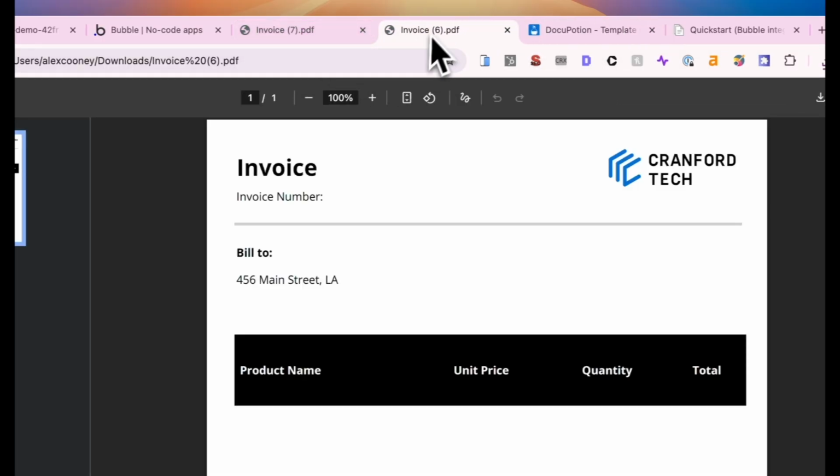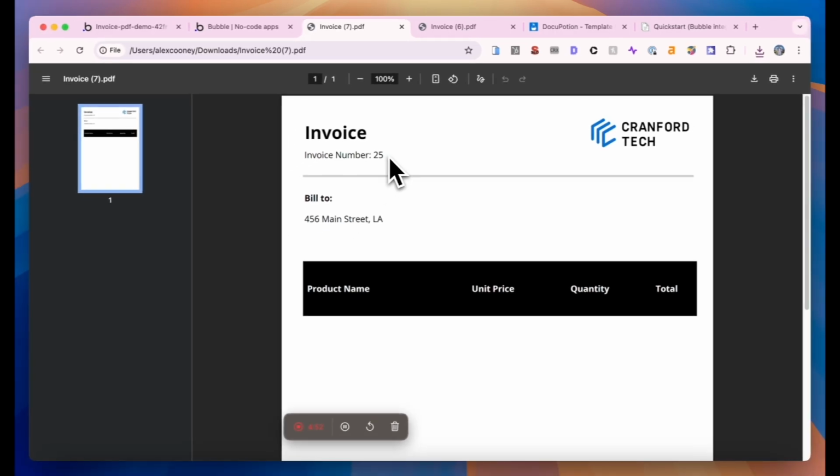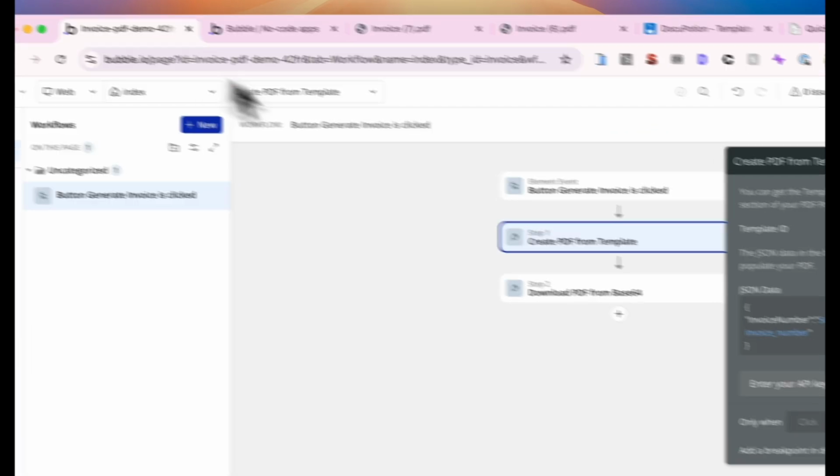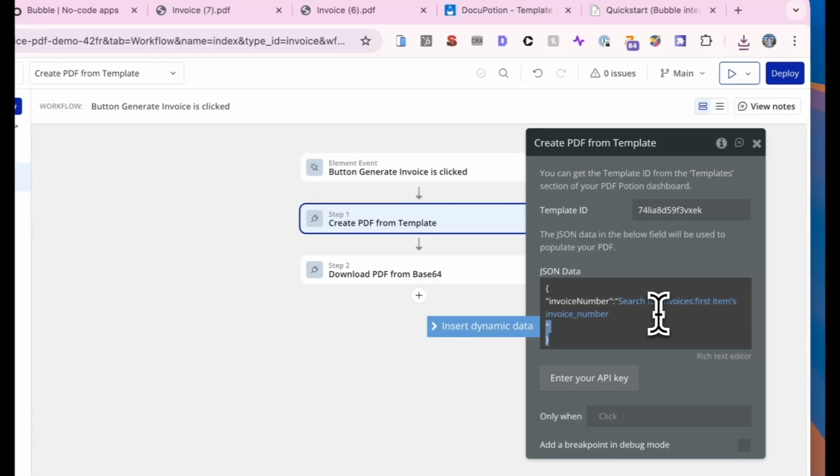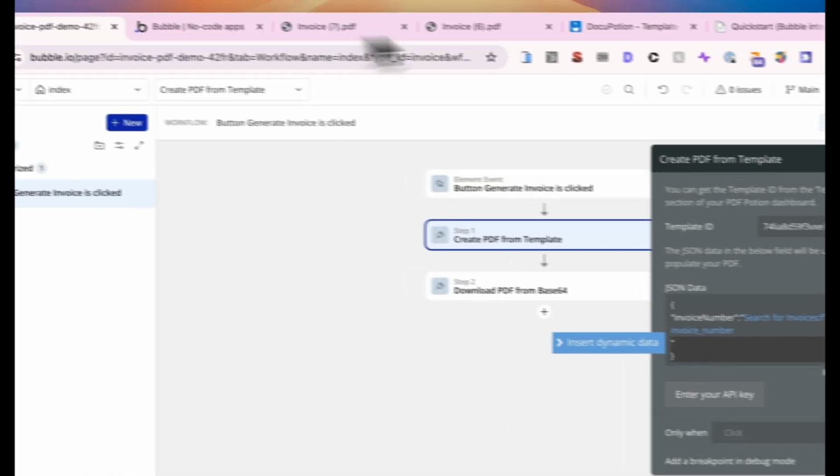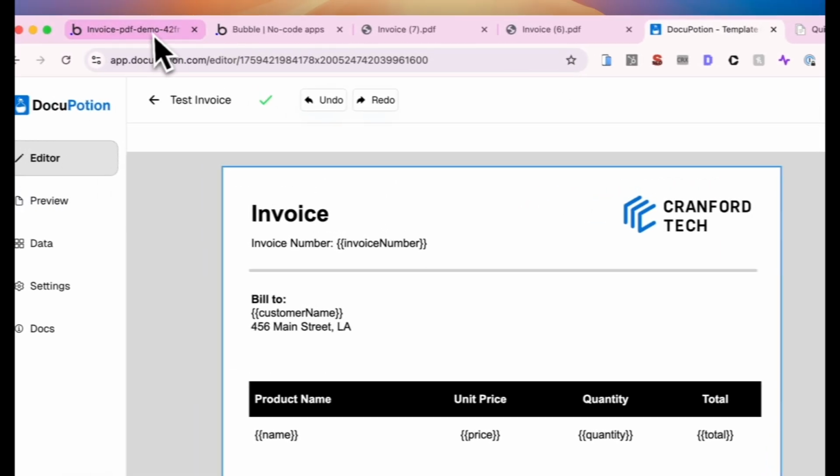Let's open this one up. So this is the old one, and then the new one, you can see we do have our dynamic data. So let's start building that out a bit more. For build 2, what we can do is add in the customer name.